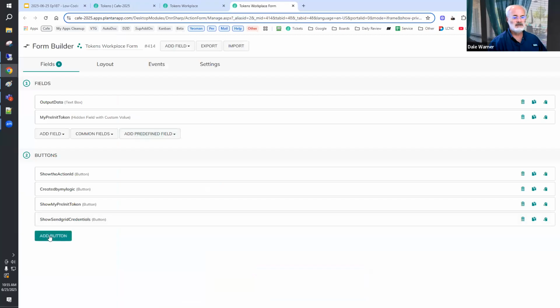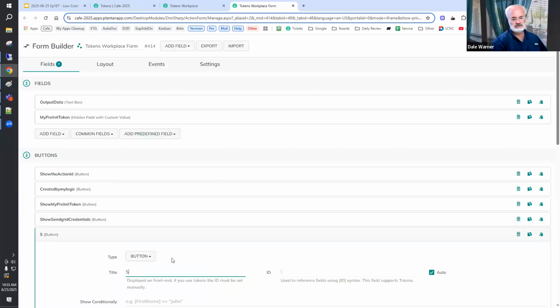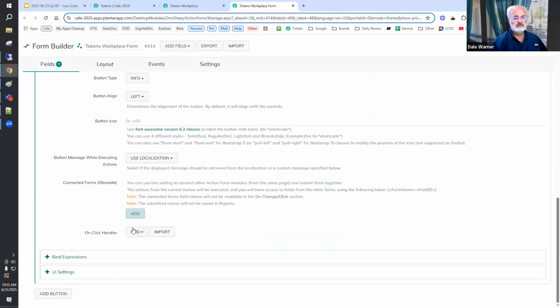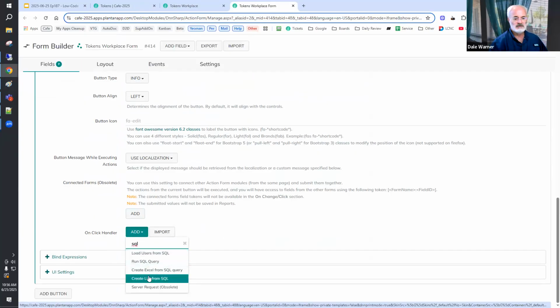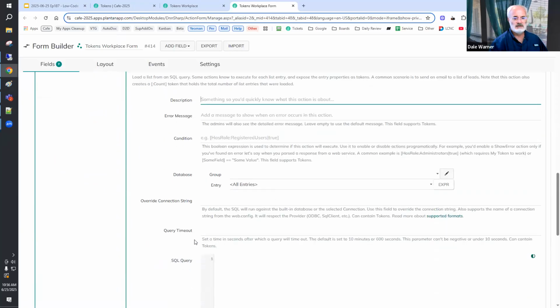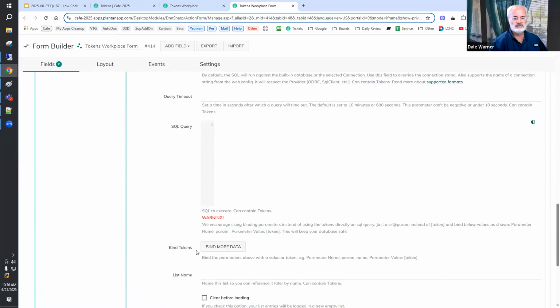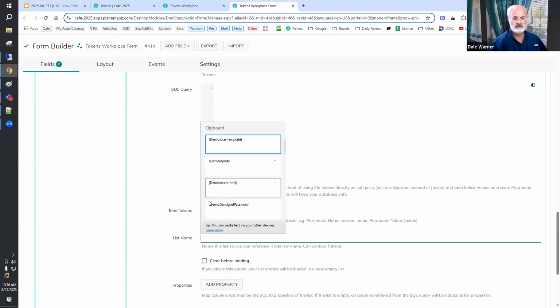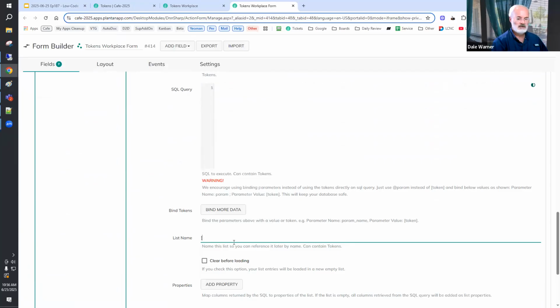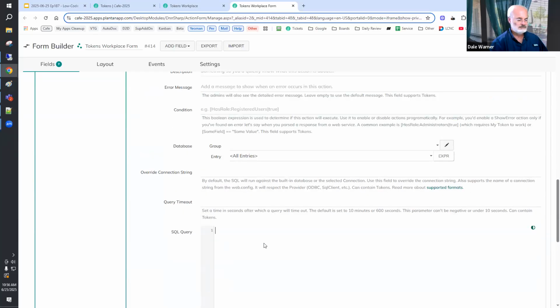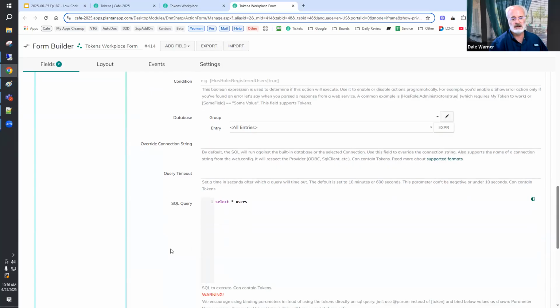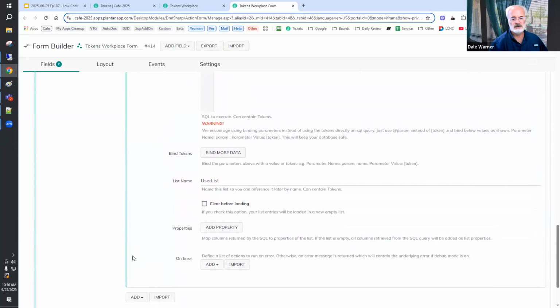So let's quickly create that. We're going to add a button that's going to be user list, and it's going to do some things. We're going to create list from SQL. The list that we're going to create, and this is key, this matches up with what we were doing a minute ago, is going to be user list. We're going to create the user list here, and it's going to come from selecting everything from users, a common table in the DNN ecosystem. All of our users are there.